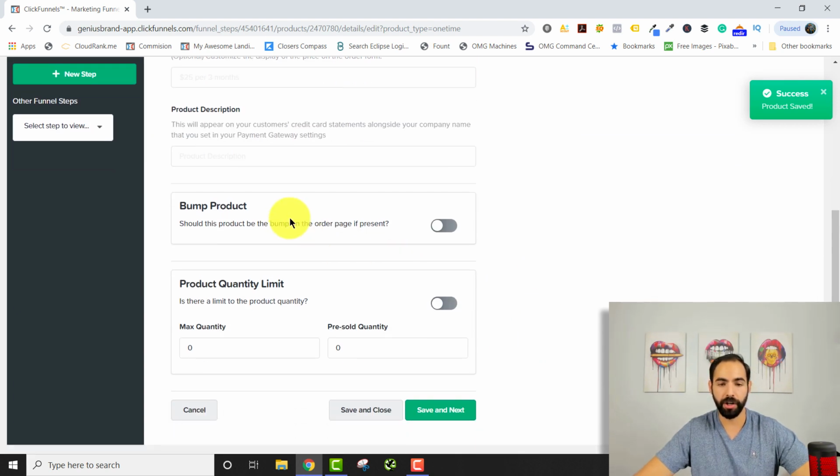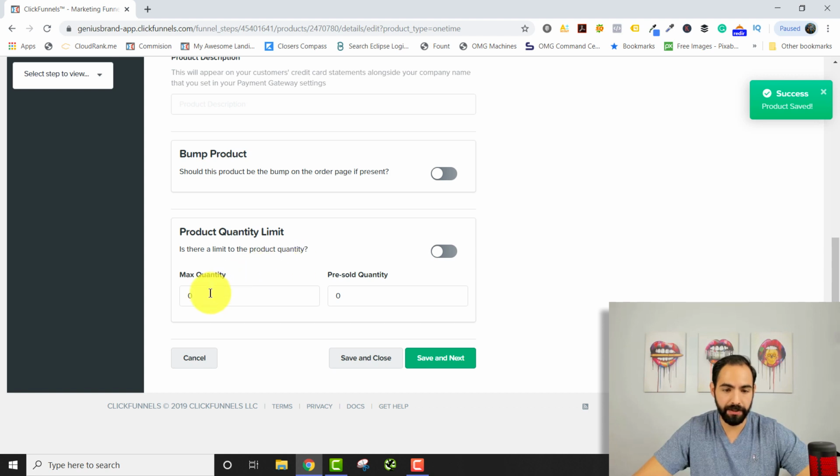Now, is this a bump product? This is not a bump product. This is the main product that we're adding. All right. So then we set our limits. Let's say we have a stock quantity of 50. So we tell it 50. We leave pre-sold quantity at 0. We don't want to mess with that right now. We click save and next.